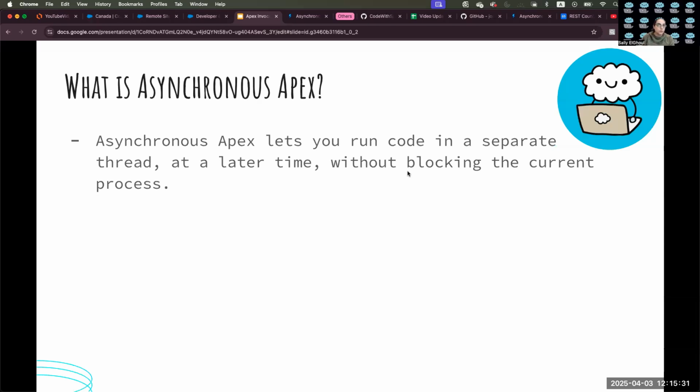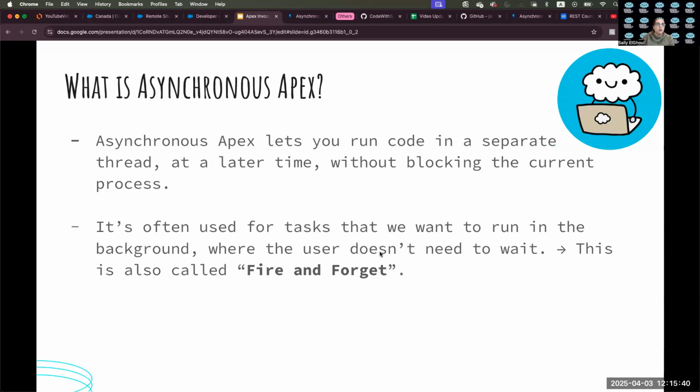So the user can continue working and their screen won't be frozen, and then they can finish what they are working on. Sometimes when we talk about asynchronous, people refer to it as fire and forget: you fire a process, or you start a process, and forget about it. You don't wait for a response from this process to come back to you before finishing or continuing your work.